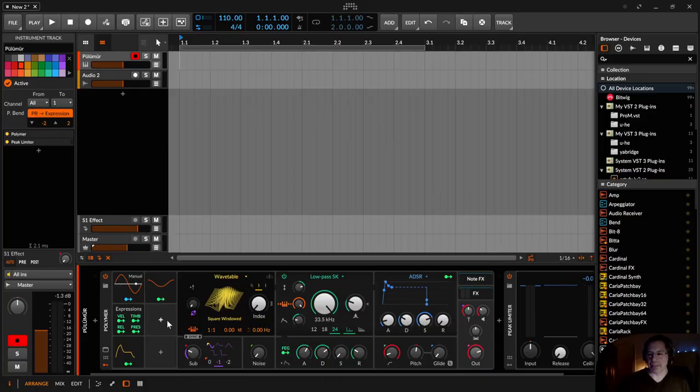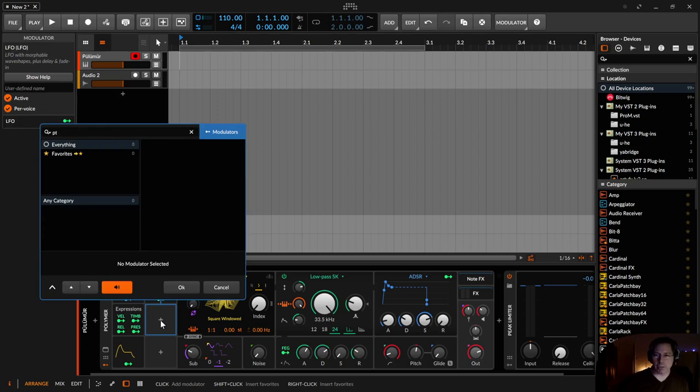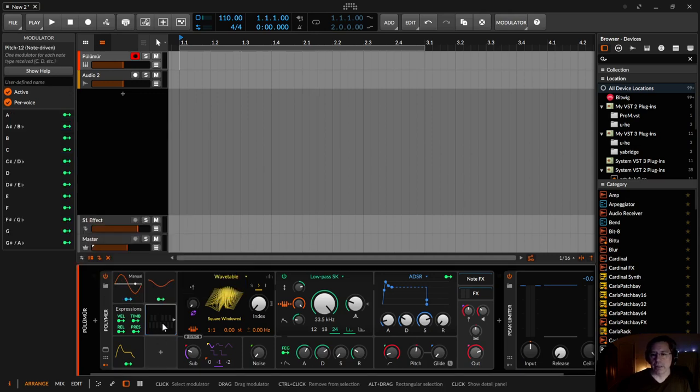To load up the modulator, just open the modulator section of your device, click on the plus and type in pitch, maybe pitch or 12, and you can select the Pitch 12 modulator. This is the modulator, and as you can see it looks like a keyboard, like the white keys and the black keys, but the white and the black keys are gray keys in this.